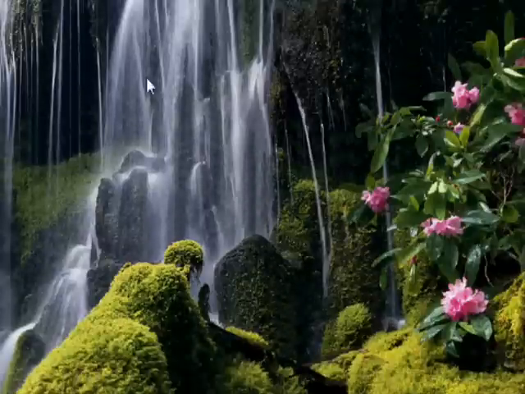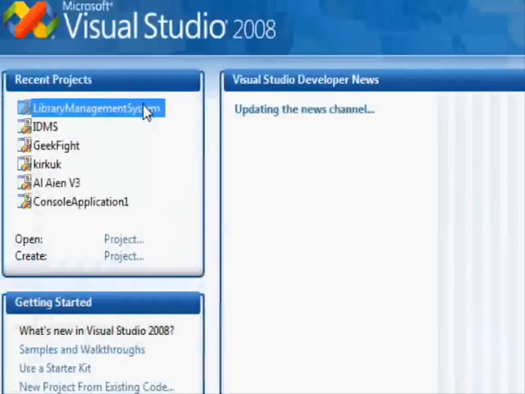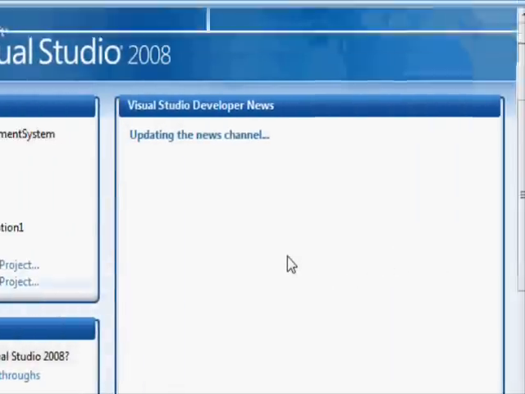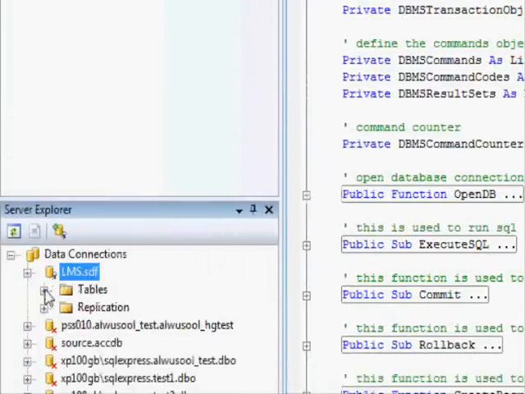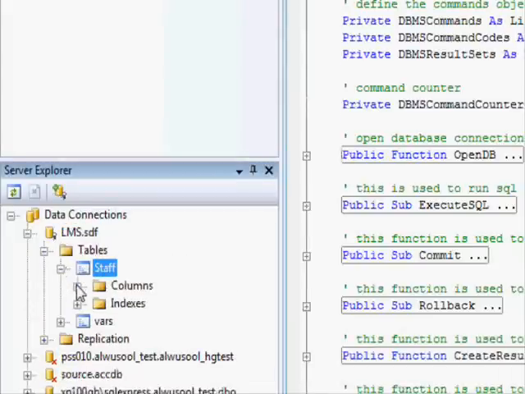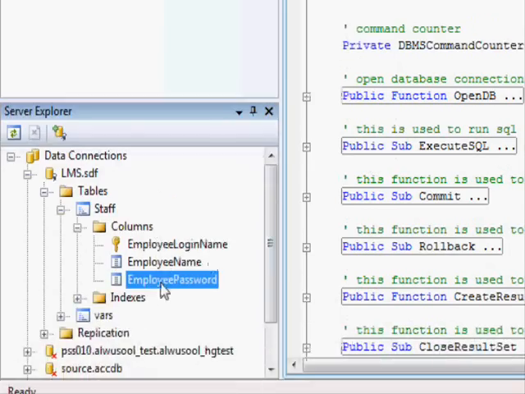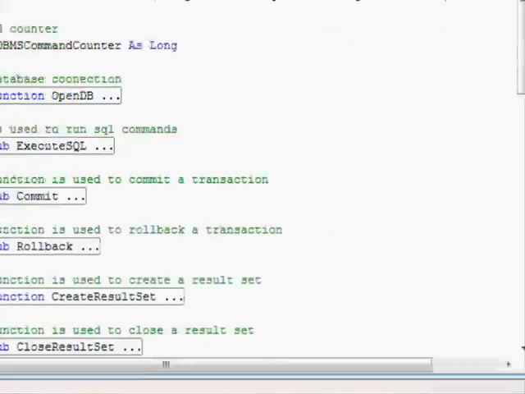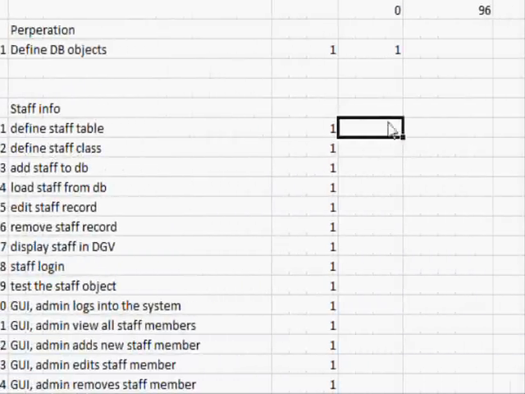So I'm going to close it. I can't figure out why something like that happens. Anyway, Visual Studio sometimes gets crazy. There we go. So wait a few seconds, there we go. So let's open that. Okay, tables. Okay, it's working. So this is the staff table. As you can see here, these are the columns: employee login name, employee name, password. Okay, it's working. So we finished the first thing here, and in this case it is defining the staff table.